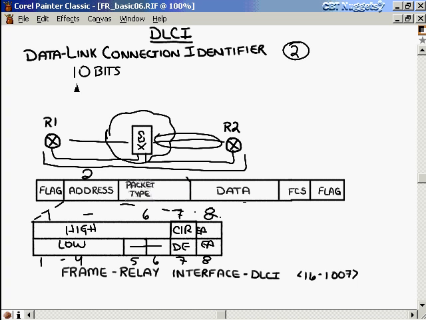Another thing about the DLCI you need to know is its range. You can range between 16 and 1007 when you're talking about locally significant DLCIs. So let me explain what I mean by local significance. Within a frame relay network, whatever I assign as a DLCI to identify this pipe or this virtual circuit is going to be unique only between this router and this switch. It doesn't matter what happens between this router and this switch. There is a division here.